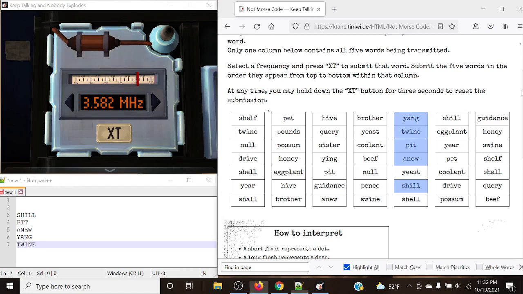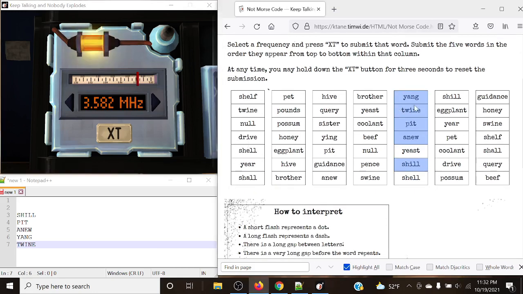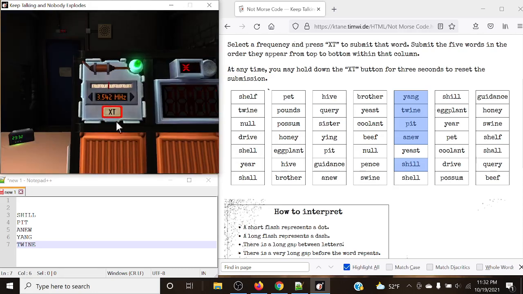And now let's submit these words in order from top to bottom. We're going to start with Yang. We're currently at the 5th position, so we're at twine right now. So we're going to go left 1, then we're going to go right 1 back to twine. Then we're going to go left 3 to pit, 1, 2, 3. Then we're going to go right 1 to Anu, and lastly left 2 to shill. And just like that, it's a solved module.